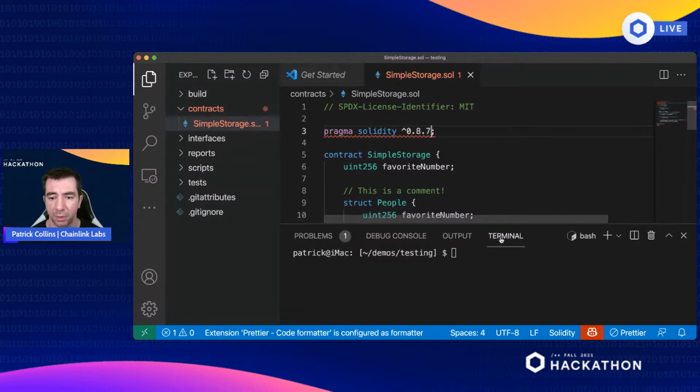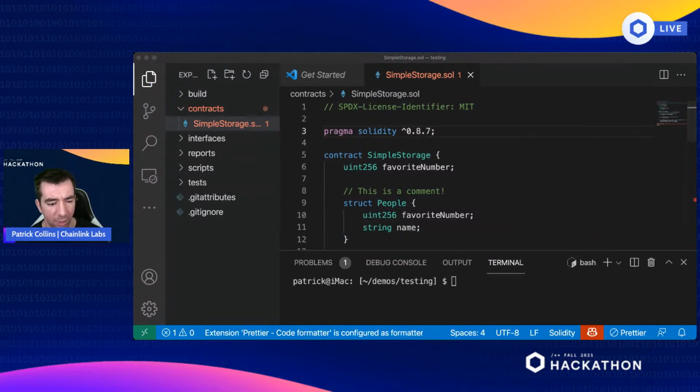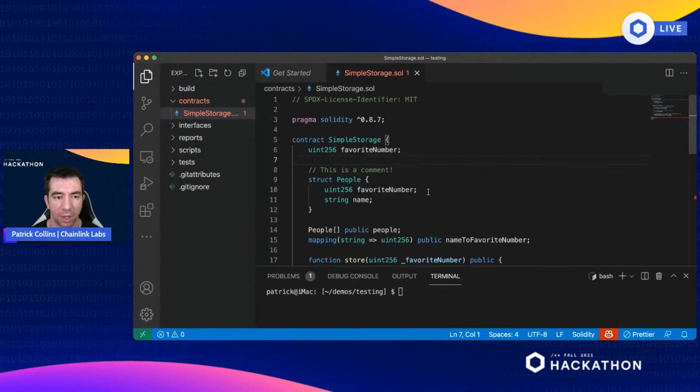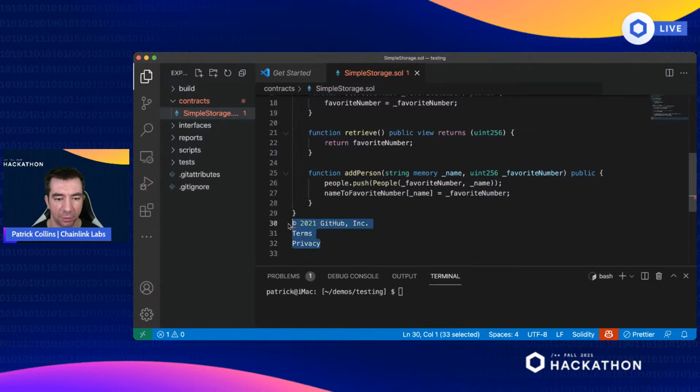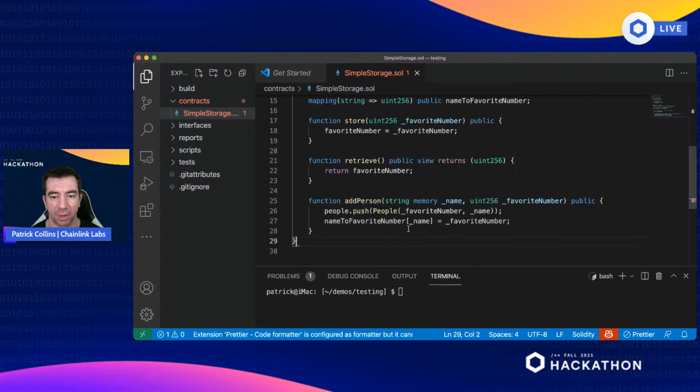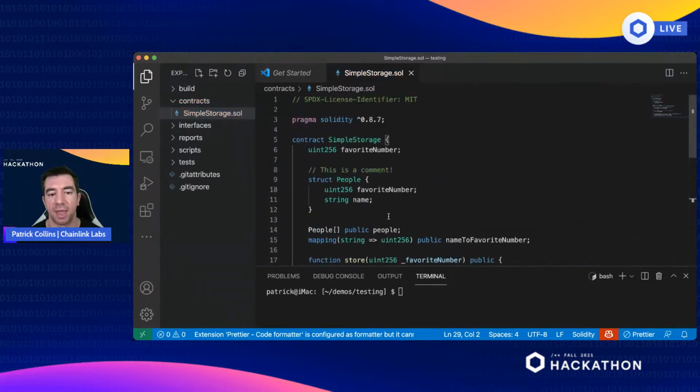All right, cool. So I'm grabbing this from Brownie Simple Storage. Here's where I'm grabbing it from. I posted the link, so if you want to follow along, you can just grab that and copy paste. So I'm just grabbing the code here, and boom.